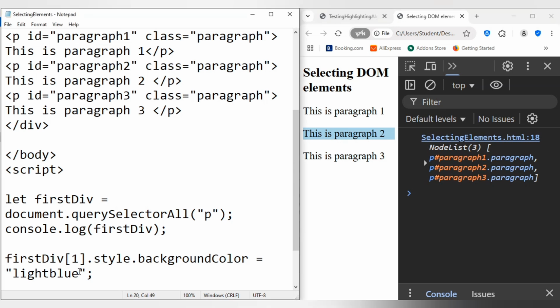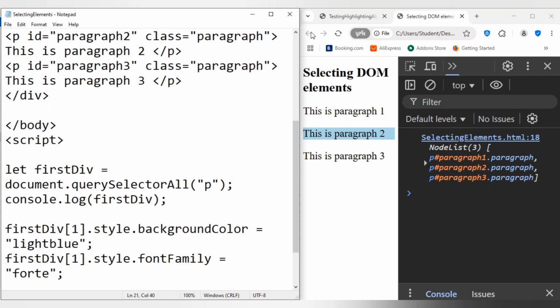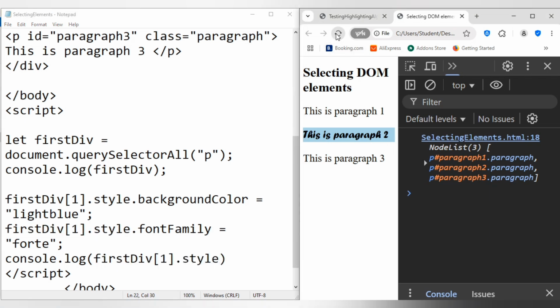And what if I wanted to change the font? I can just go here, first div.style, font family, camel case, equals, let's just go Forte again. Forte in the following way. Now let's refresh. There we go. You could also change other properties. Remember that to find all the properties here, let me just remind you once again, console.log. You go first div, for example, .style, for example. And this will show you all the properties that you need to know.